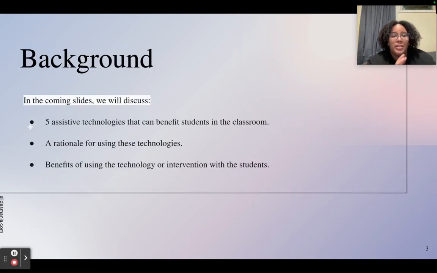So, in the coming slides, we're going to discuss 5 different assistive technologies that can benefit students in the classroom, a rationale for using these technologies, and how these technologies are beneficial for the students in the classroom.